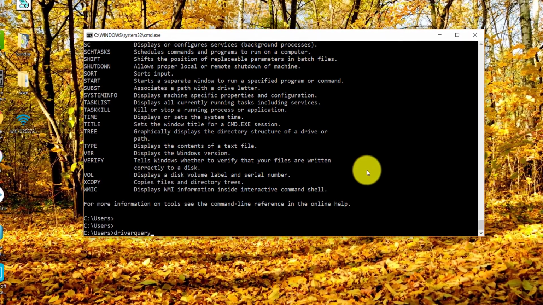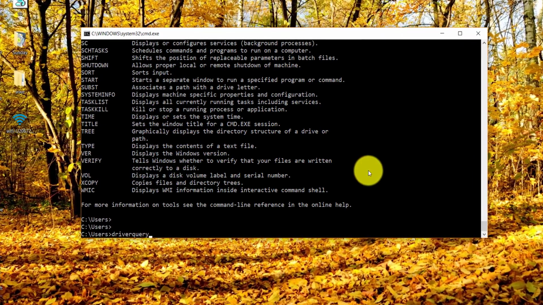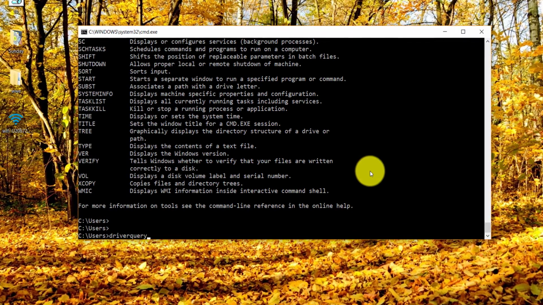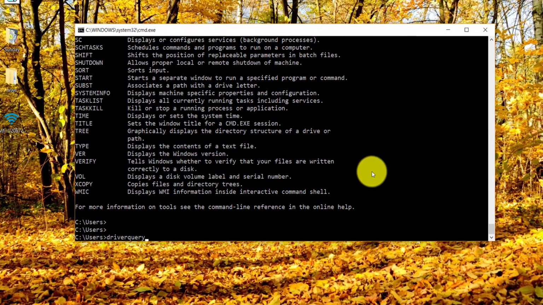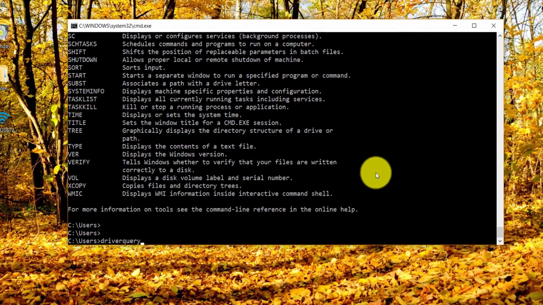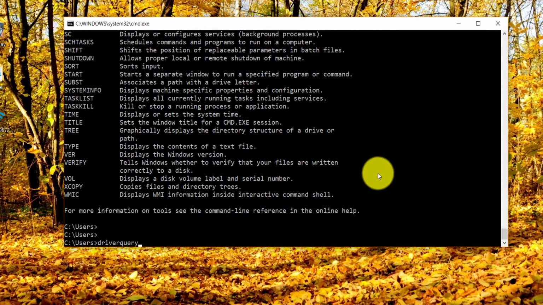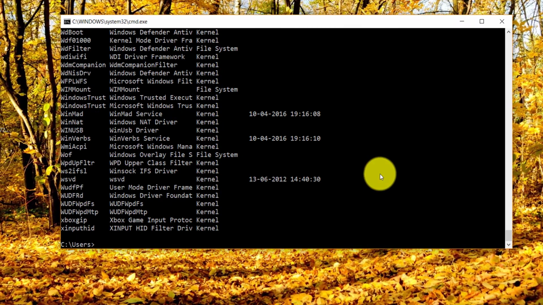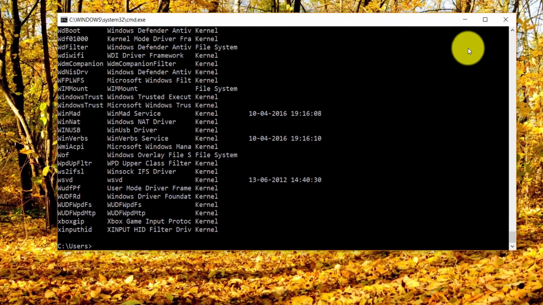As we know that all the Windows OS will be installed in the C drive itself, so it will show all the drivers installed in the C drive. So I am going to C drive and I am using the same command driver query. See what will happen. So these are the list of drivers installed.